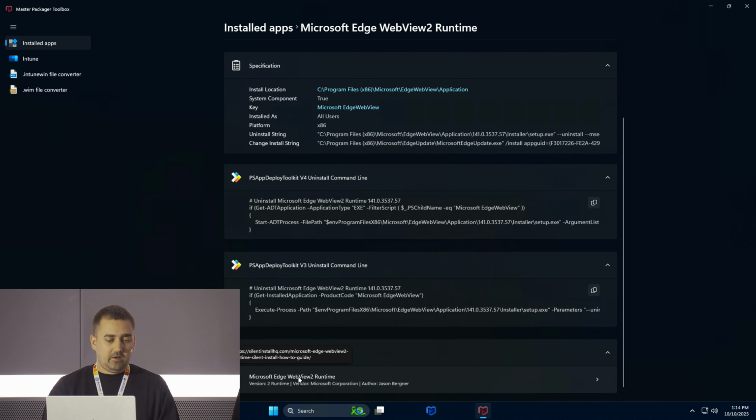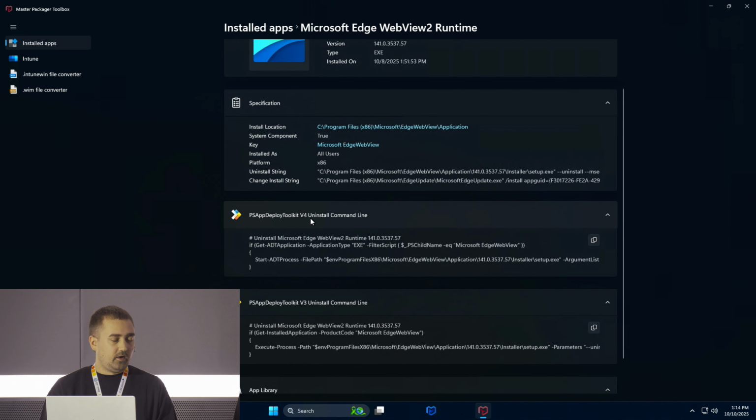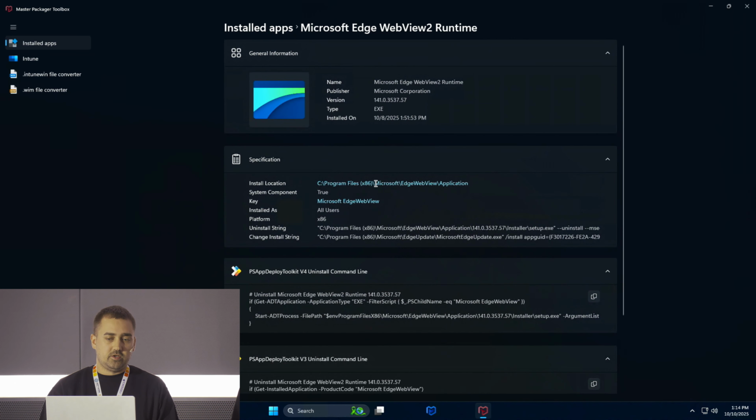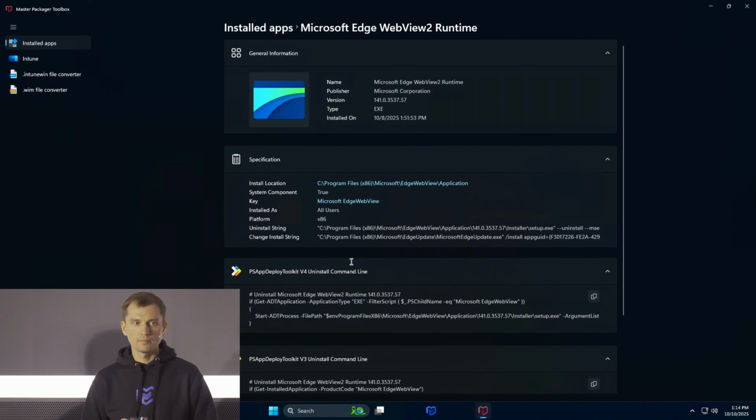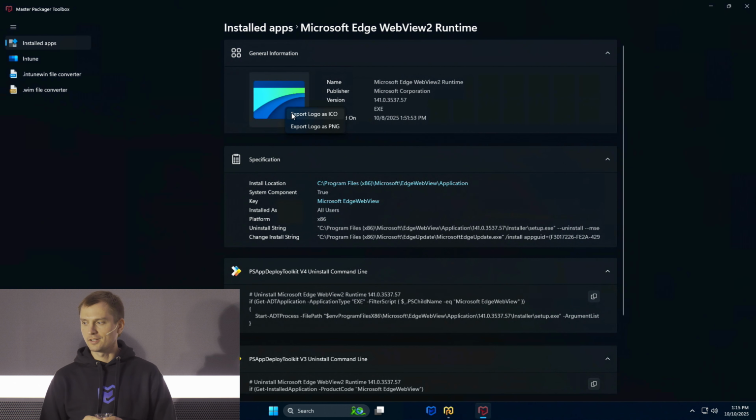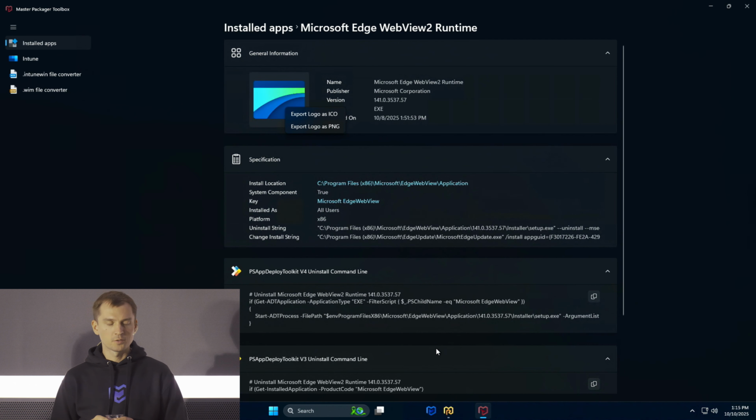As well, if there is an app library entry for that application, you can see it here and open it up, and it will show you how to package that application silently. And for organizations that use SCCM, they always struggle to get the icon. So there's an option to easily export the icon.